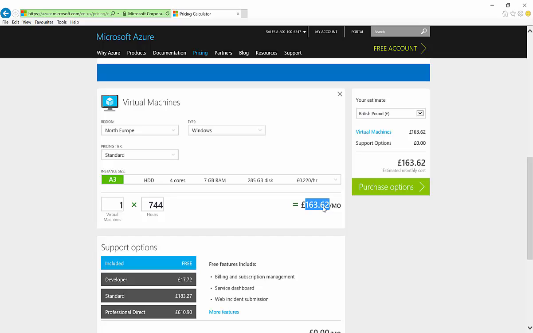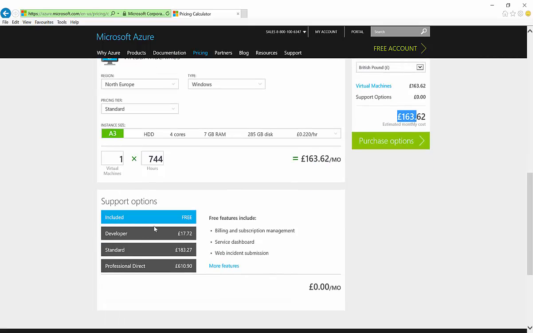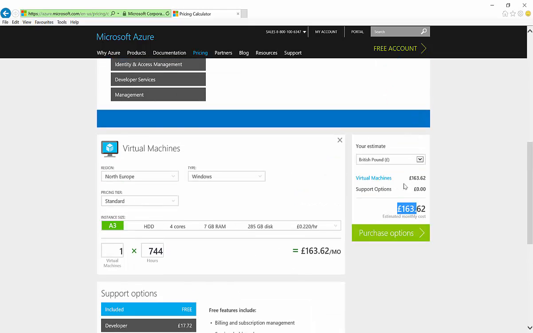Okay, and so you can see it's estimated depending on the support options that you want to take out and the storage that's attached. So just be aware there are multiple components that you need to take into consideration when you are trying to work out the pricing and how much a resource is going to cost us.